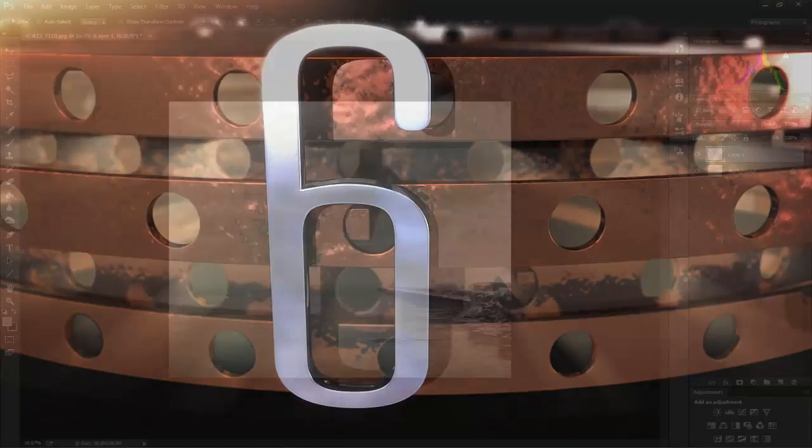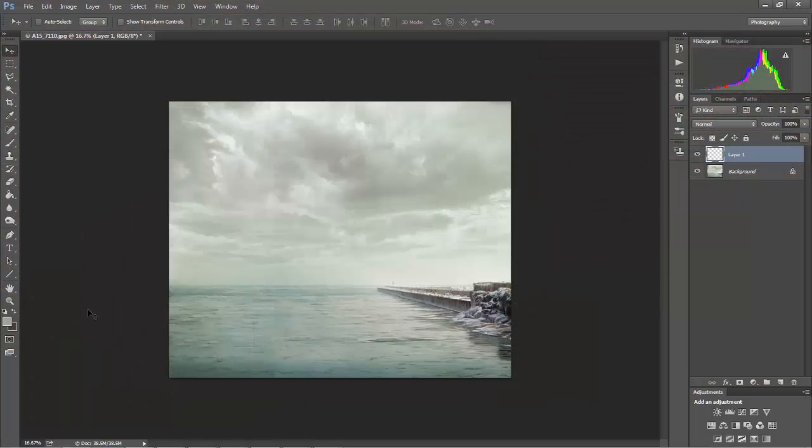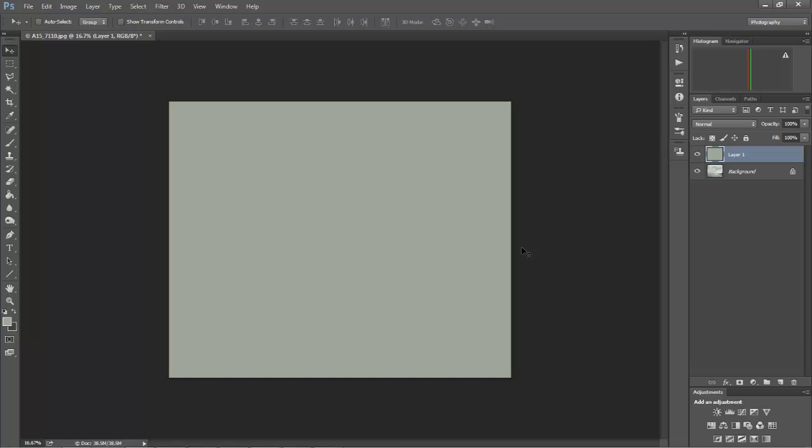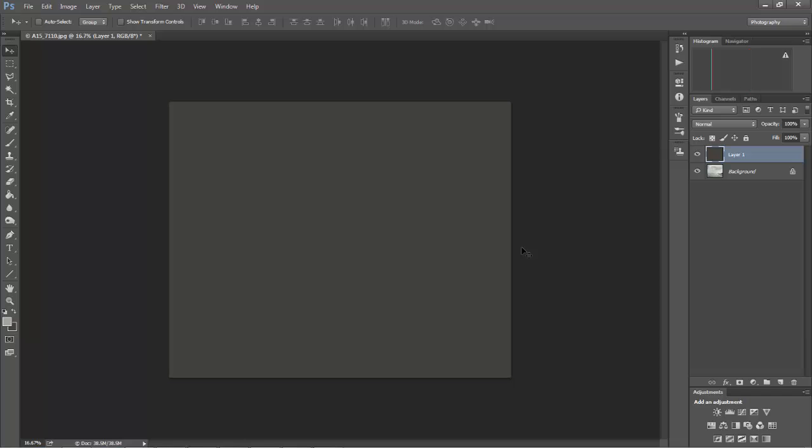Number 6, to fill a selected layer with a color from your background foreground swatches here on your toolbar, if you do Alt Delete or Option Delete on the Mac, you can fill with the foreground. If you do Control Delete or Command Delete, you can fill it with the background.